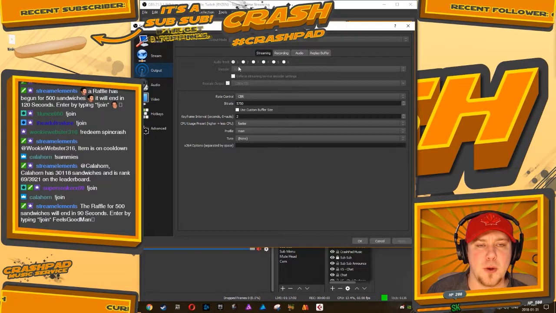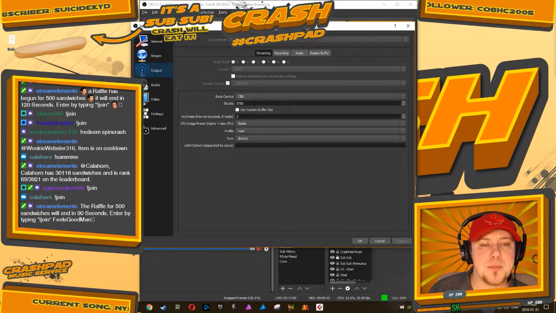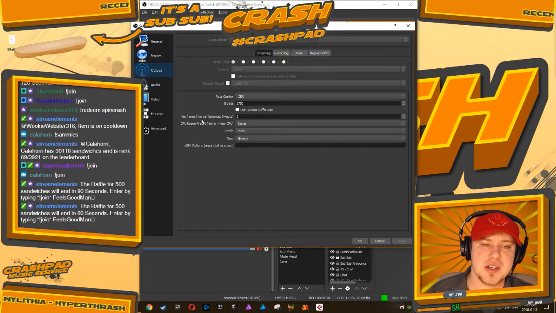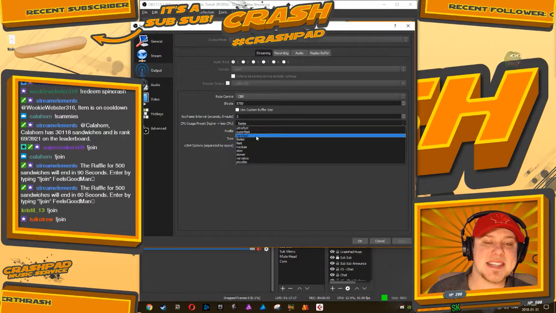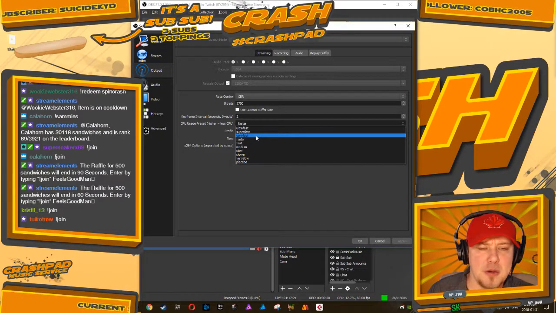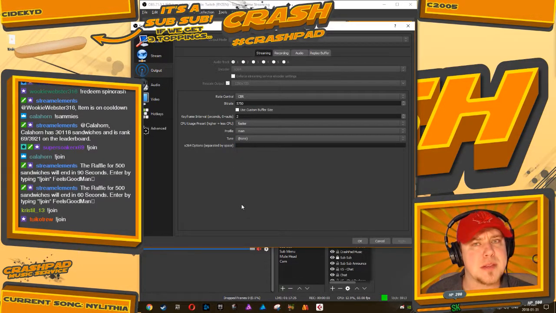Encoder, X264. Rescale the output if you want to, you don't have to. Rate control, CBR, your bit rate, whatever your upload can handle. And remember, the higher the bit rate, the more strain on the processor. Keyframe interval has to be 2 for Twitch. CPU usage preset: very fast is kind of the balance between quality and performance. The further you go down the list, the slower it goes, the more strain it puts on the processor.